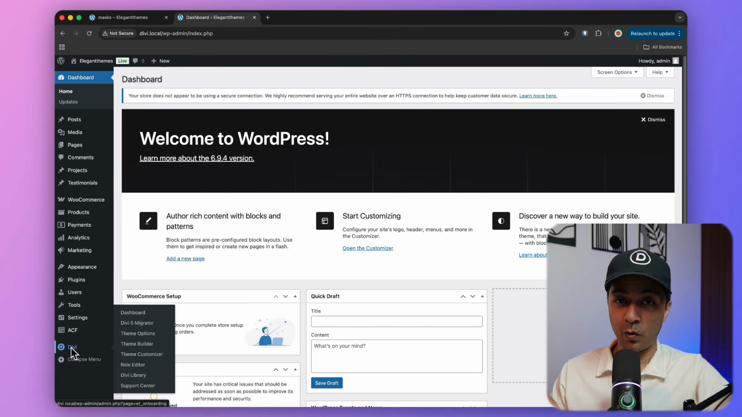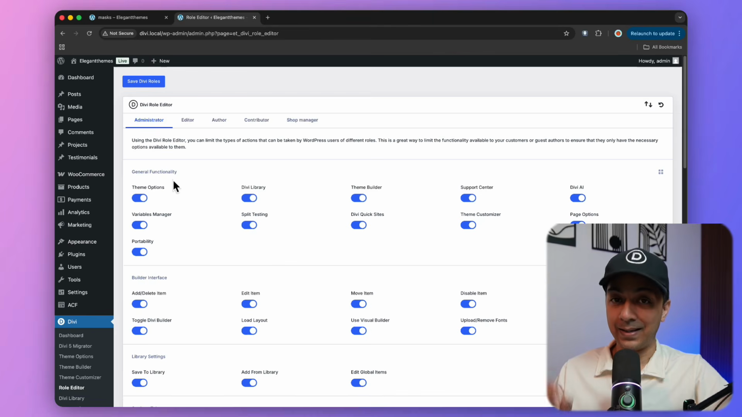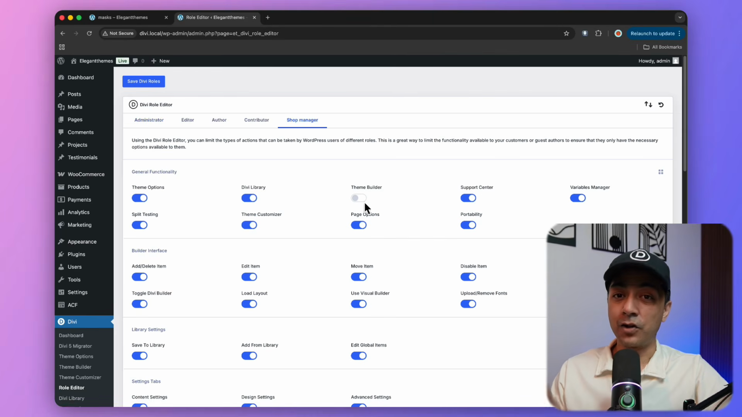Option 2 is restrict access with the role editor. Now if you are working on a client site, you may not want your clients to edit these global templates. So for that, go to the Divi role editor, then disable theme builder access for specific user roles. This way, your client will be able to edit content but is not going to break anything on the layout side.